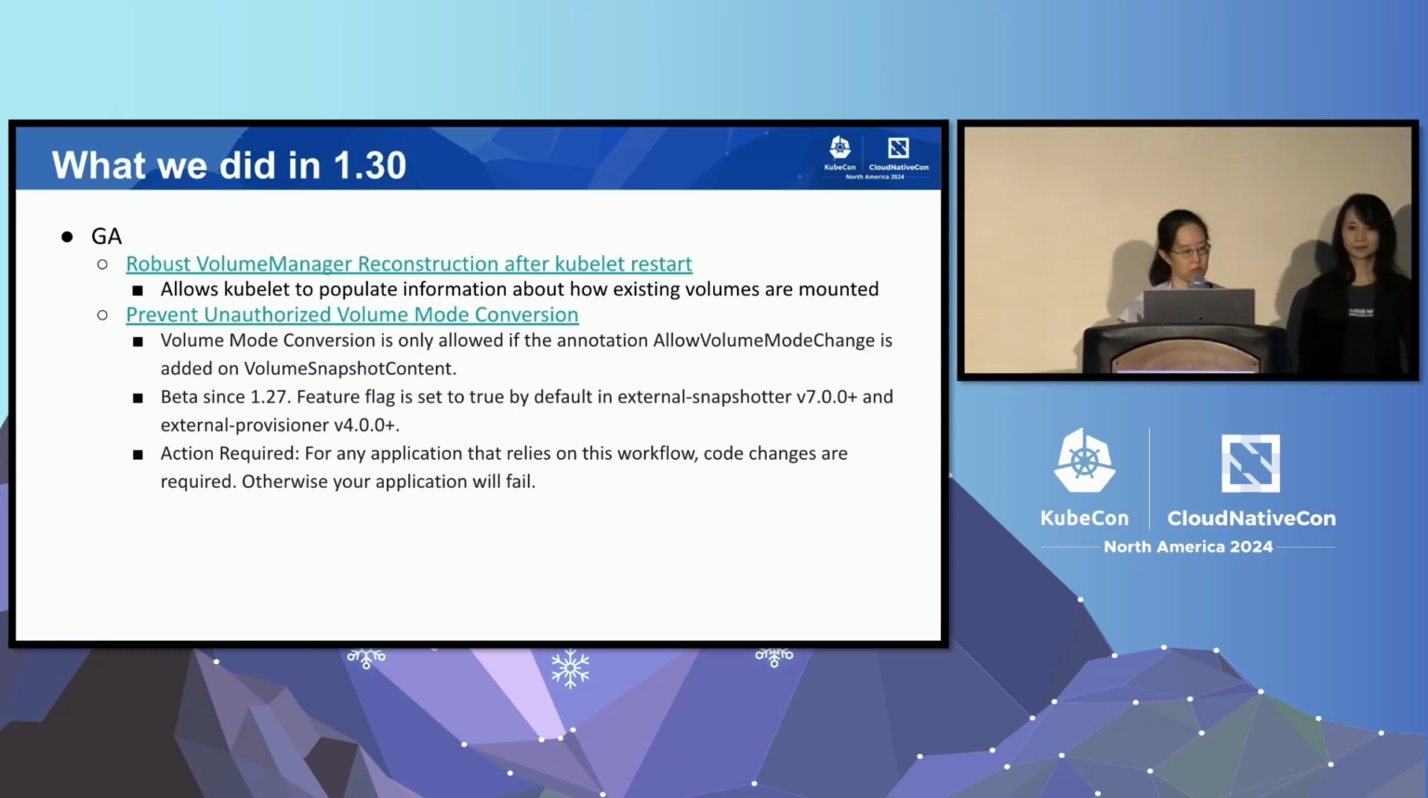But otherwise, if you're doing a typical snapshot restore flow where your snapshot is taken from a file system and you're just restoring it to a file system PVC, then you're fine, and there's nothing you need to do there.